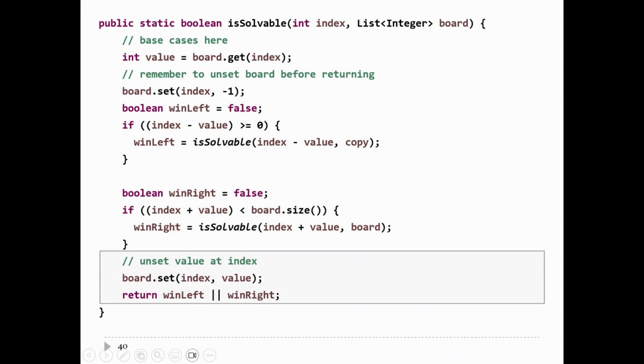After I've tried solving the board moving left and moving right, I have to remember to undo the change that I did to the board. So I have to undo that step there, which you can do by setting the current index of the board back to its original value. I remember, back here, I had the original value of the square. So I can set it back to its original value down here.